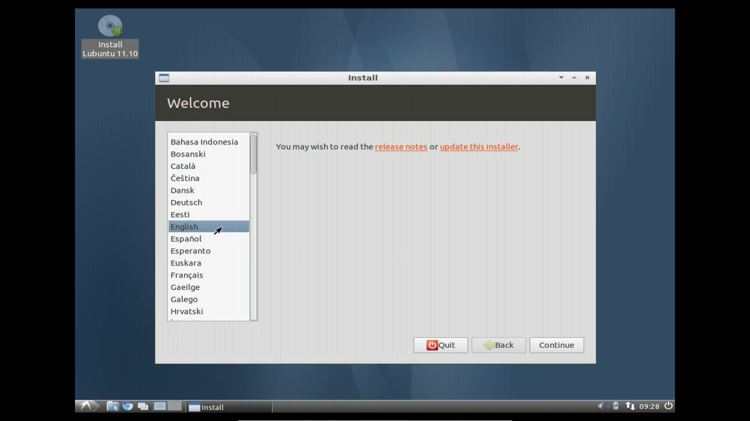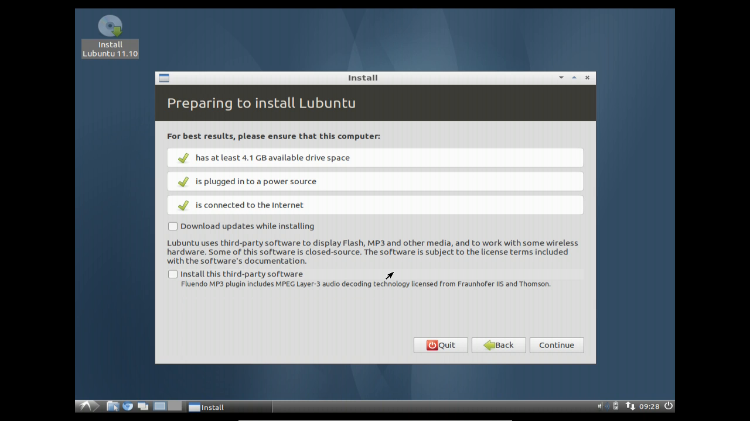So first of all, you have to choose your language here. I choose English. Click on continue, and then you will get to choose, I guess, if you want to download updates. As you can see here, at least 4.1 gigabytes of available drive space. I'm not sure if this really is true.